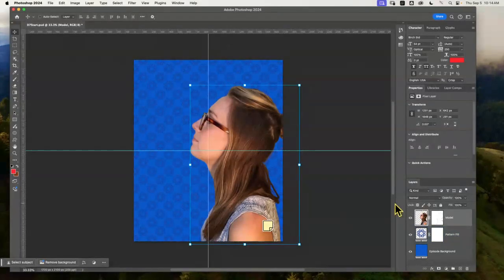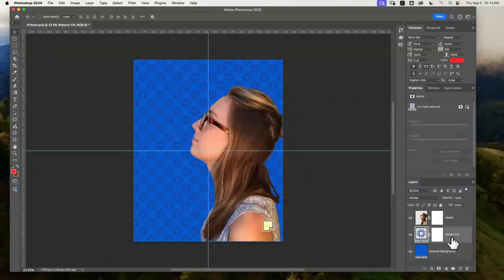So in the layers panel, select the pattern. I'm going to make sure I'm on pattern, and as you can see, it's right there, highlighted. Select the horizontal type tool in the options bar and do the following. Choose a serif typeface, such as Minion Pro Regular.